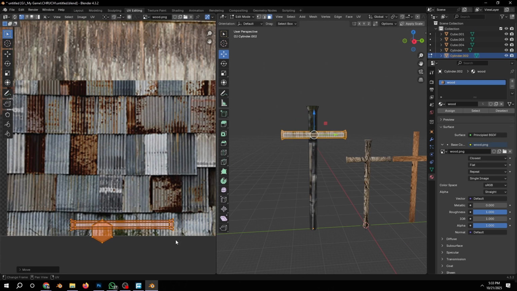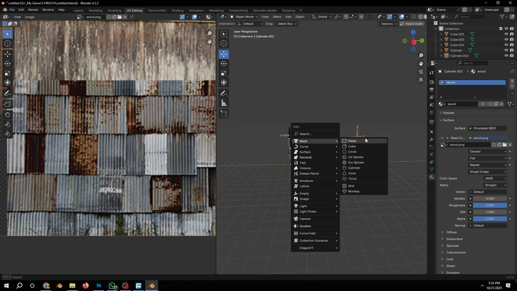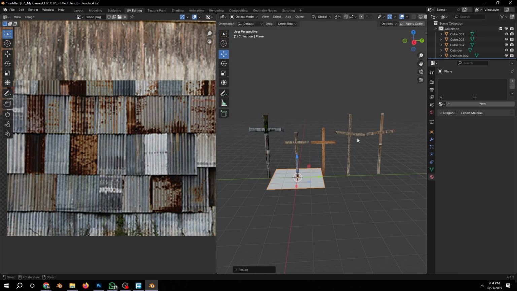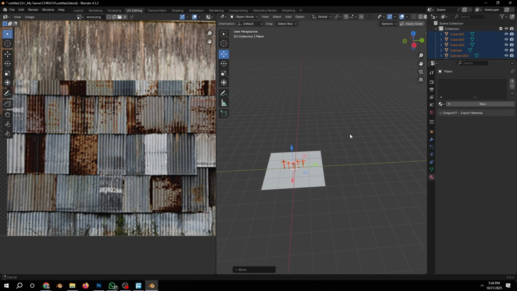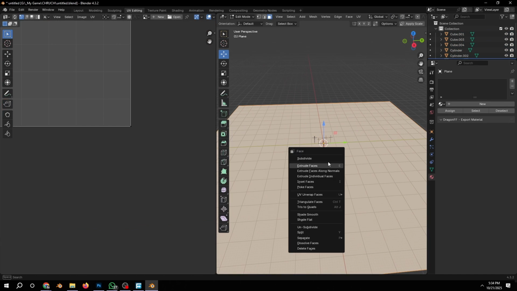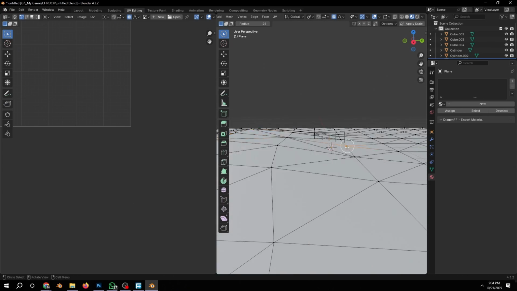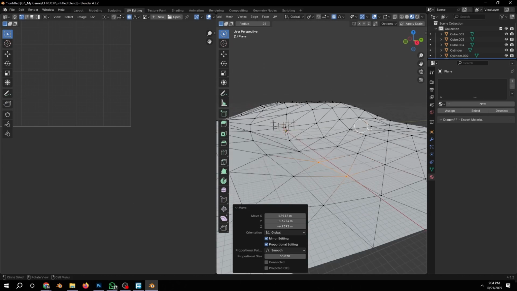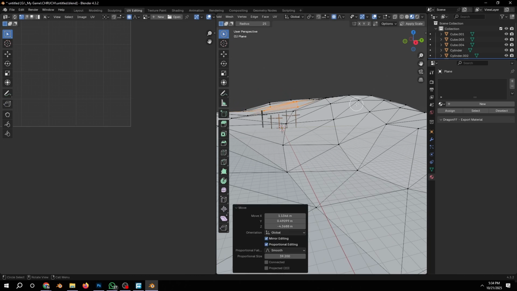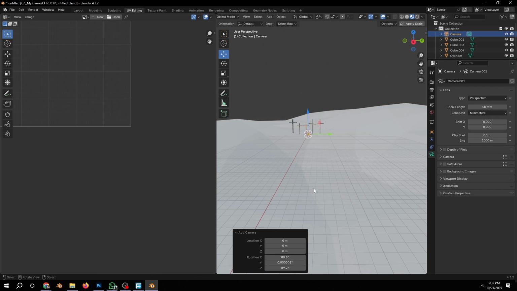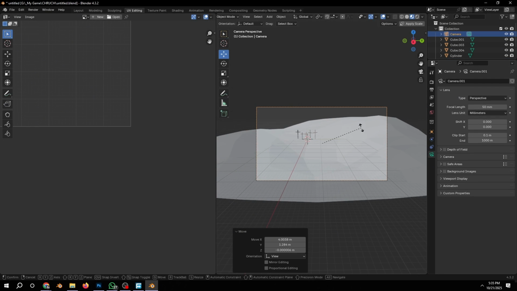After a quick UV mapping from view and making some duplicates of the same cross, I decided to add a plane, which was gonna be my base for the entire terrain. It's not gonna be a big terrain, it's gonna be a small scene, and I'm gonna be cutting every corner possible. So I subdivided it, triangulated it, turned on proportional editing, and did some proportional editing to make it look a little bit like what you would expect to see outside.